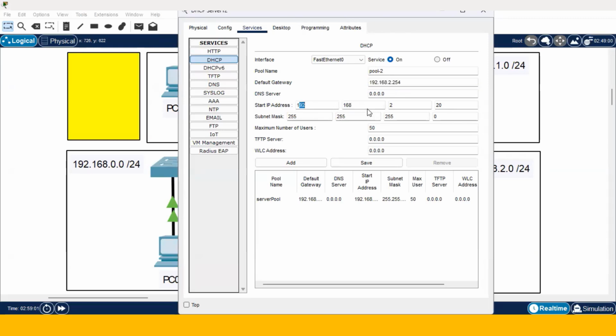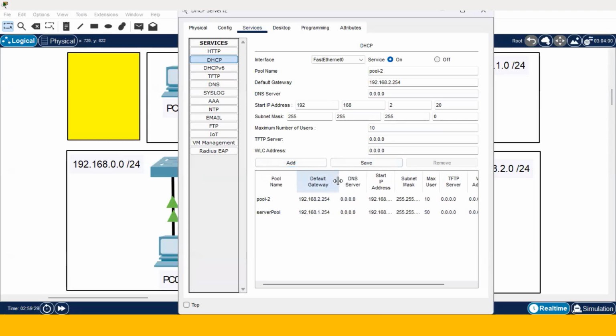Starting IP addresses that can be listed out would be 192.168.2.20, and 50 is the maximum number of the IP addresses that can be listed out to the clients in that network. Instead of 50, I make it 10. And then this time a second pool is added. The second pool is called pool-2.